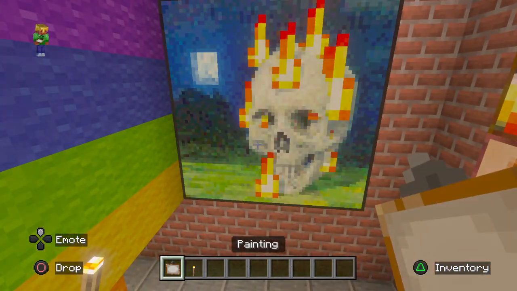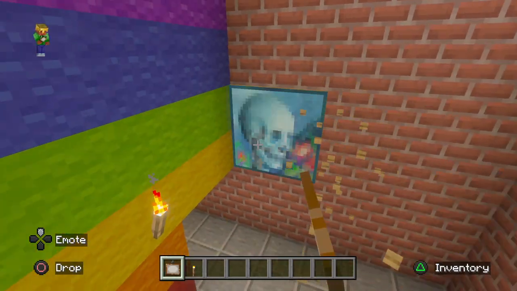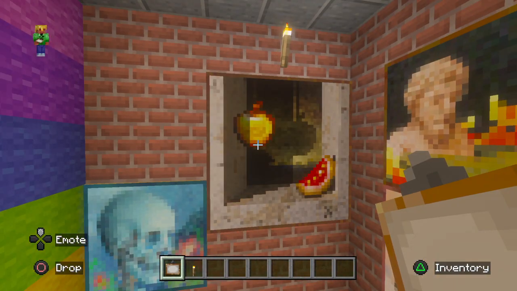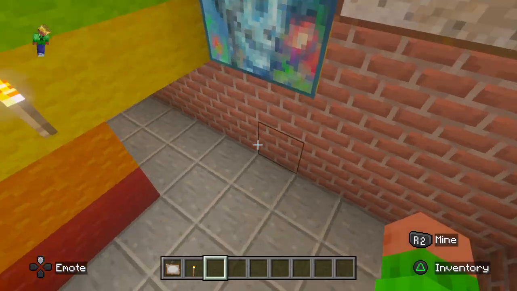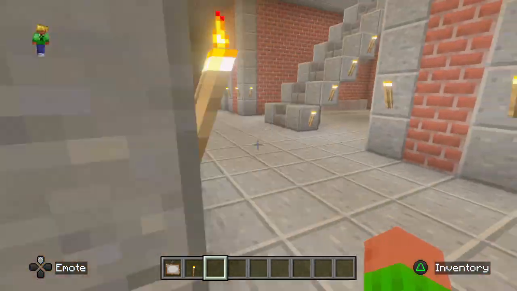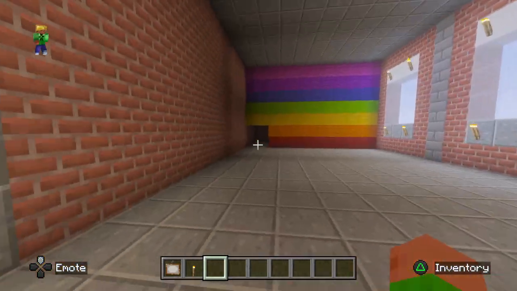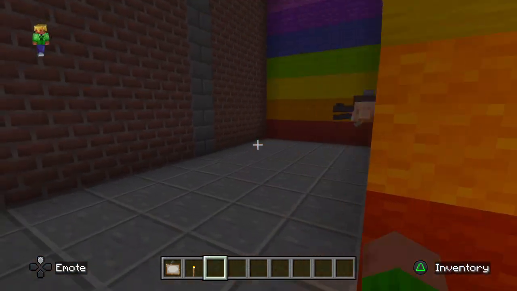Now I just realized there's not a single painting on this wall over here. Oh, I've never seen that painting before. That one right there, I've never seen that one before. Huh. Anyways, let me just move over to this one over here and do the same thing. The paintings.